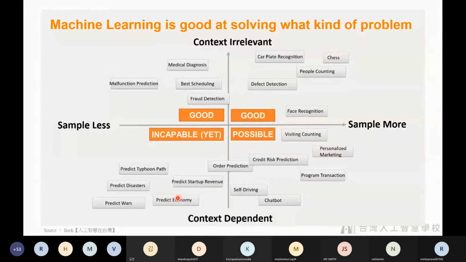And a further case is about the economy, disaster, or even worse. This case has fewer samples and is highly context dependent. So it is very hard to use machine learning to predict. So this is the limitation of machine learning.